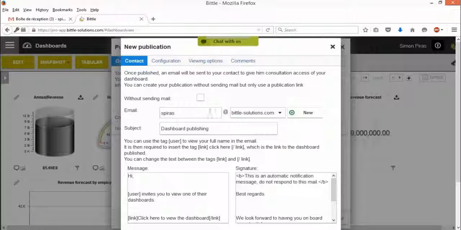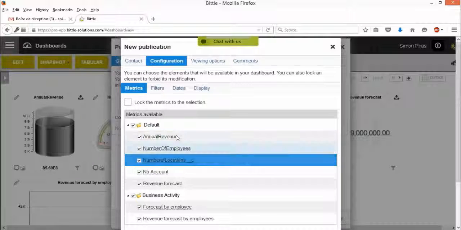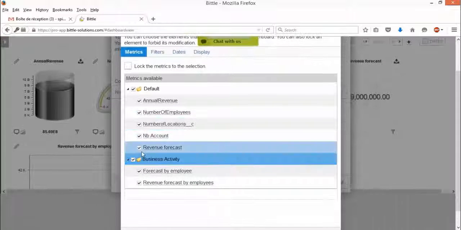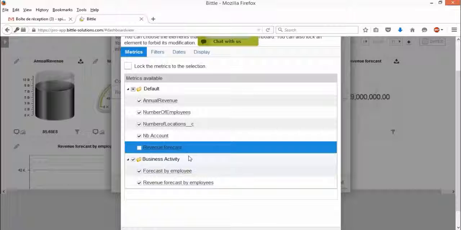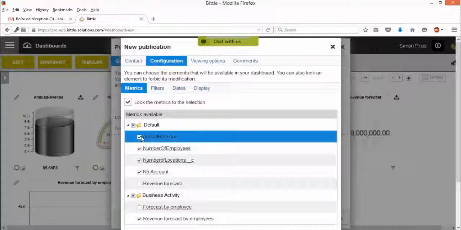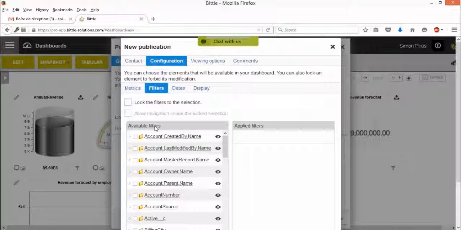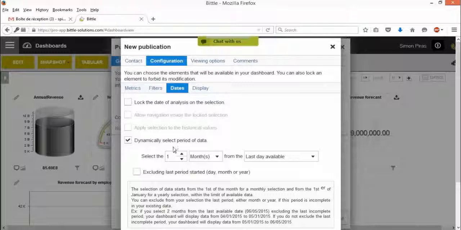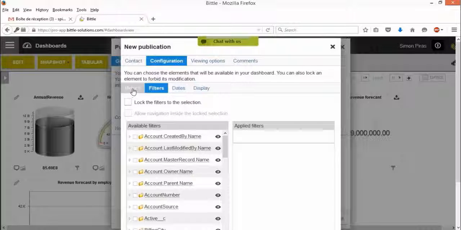Yeah. So I'm sending it to someone named Simon Pyrus. That's me. Okay, that's you. I'm going to select specific information. For example, I'm not going to share the revenue forecast or the forecast by employee. So you're actually hiding stuff from yourself. Exactly. Clever. I could also hide information in the filters or in the date. I could select a specific date. Okay, brilliant. But the principle is the same.